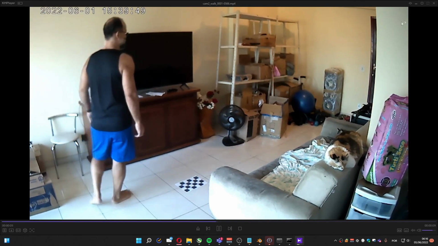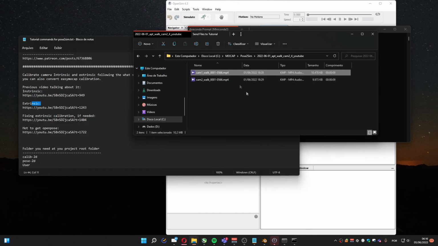I already tested it, and the middle of the animation works fine, but the start and the finish, it's not very well, probably because of the setup, the low amount of cameras. If you have time and test, you can get much better results than I have. Okay, so the video is synced here.